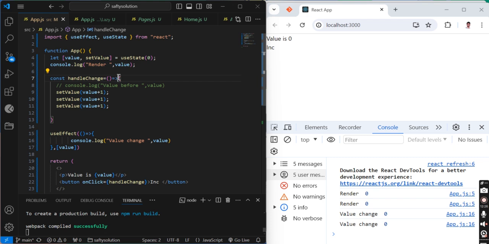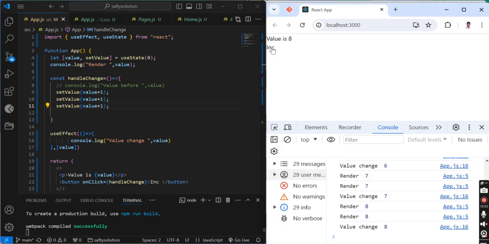Now React will make a batch. It updates the state in batches. Since these 3 statements are updating the same state, it will update only one time. That's why each time its value is increasing by 1. But how can we update it 3 times using this method?